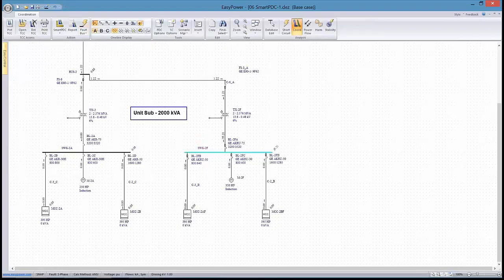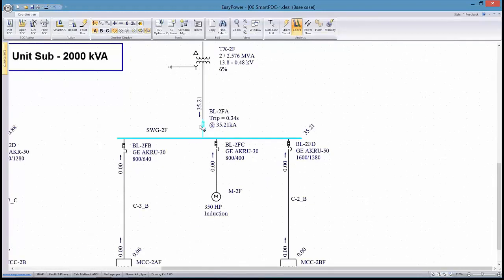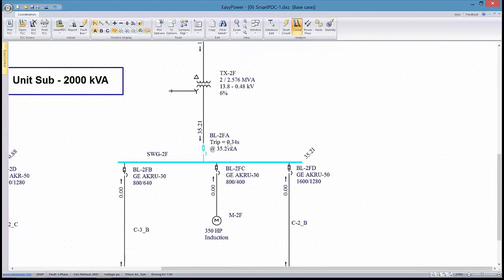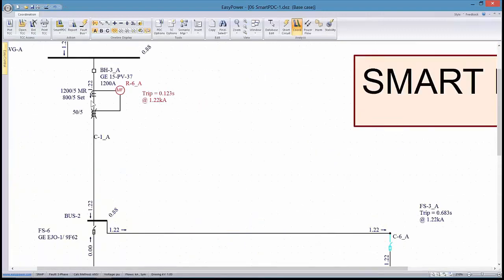I want to look at current, and as I do that, I can also look at a sequence of events. So I've selected a single bus, faulted it. I'm looking at the current, branch current, in this case momentary. I can look at sequence of events, and the tool now tells me that if this bus faults, this device will trip in 340 milliseconds on the secondary side. This device will trip in 683 milliseconds. And then this device will trip in 123 milliseconds.